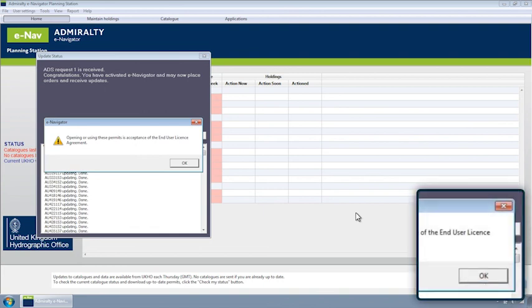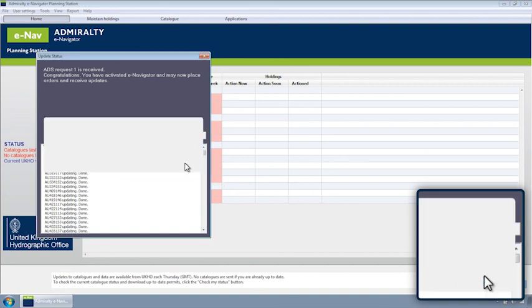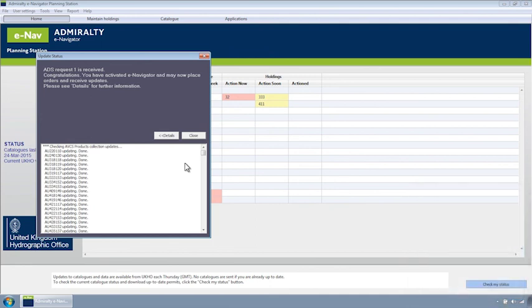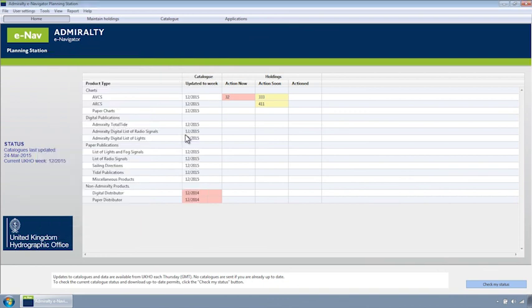Now click OK to accept the end-user license agreement for your digital permits. This will activate your Planning Station software, loading your end-user license details, your digital chart permits, and the latest catalogues. A pop-up window will confirm the successful activation of your Planning Station software. You can now use Planning Station to manage your holdings, download chart updates, create orders, and view digital chart data.